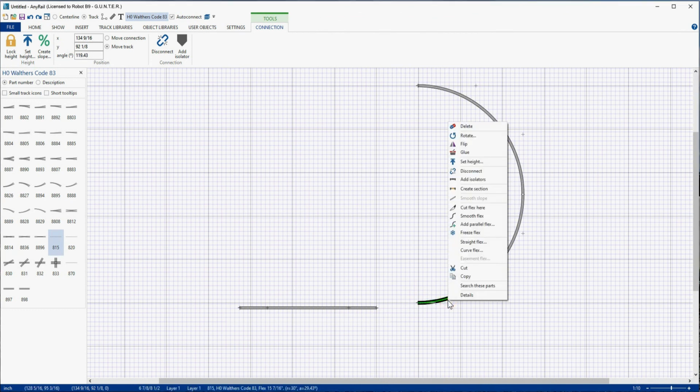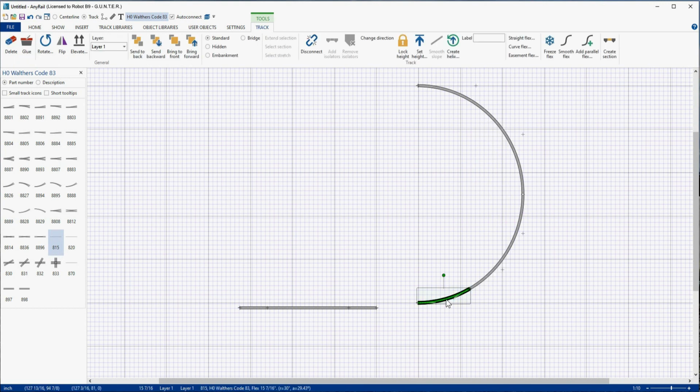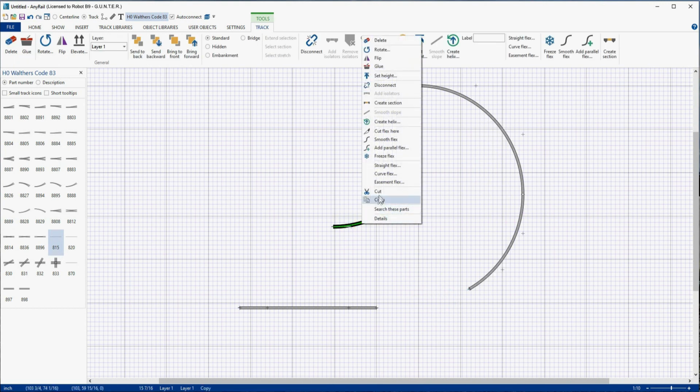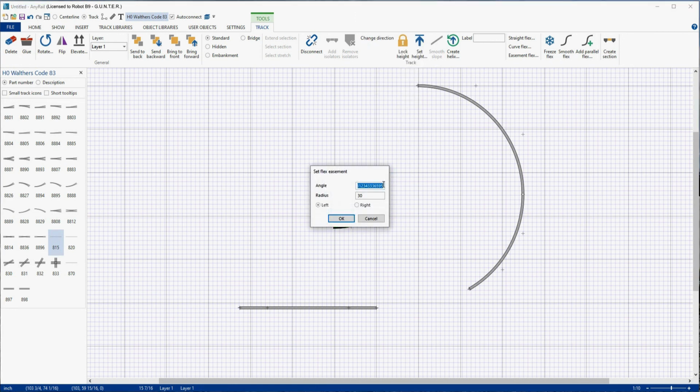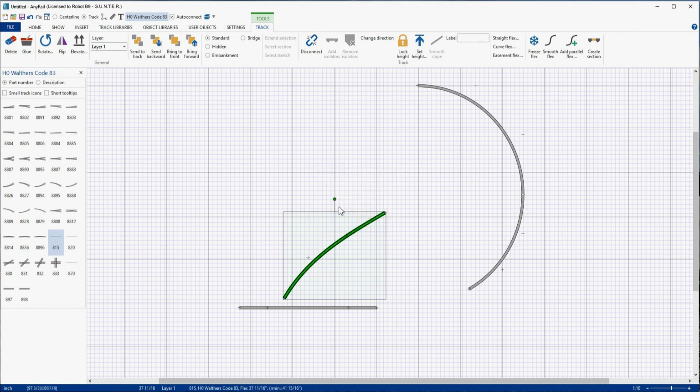Now let's grab this piece of track. We're going to disconnect him. We're going to bring him up here. And we're going to say you're going to become a piece of easement flex. Let's make that value go away and put in the angle that we just calculated of 29.43. And we want the radius leading into it to be, say, 42 inches. Now, we can make the easement go either to the right or the left. We want it to go to the left in this instance, so we'll hit OK.